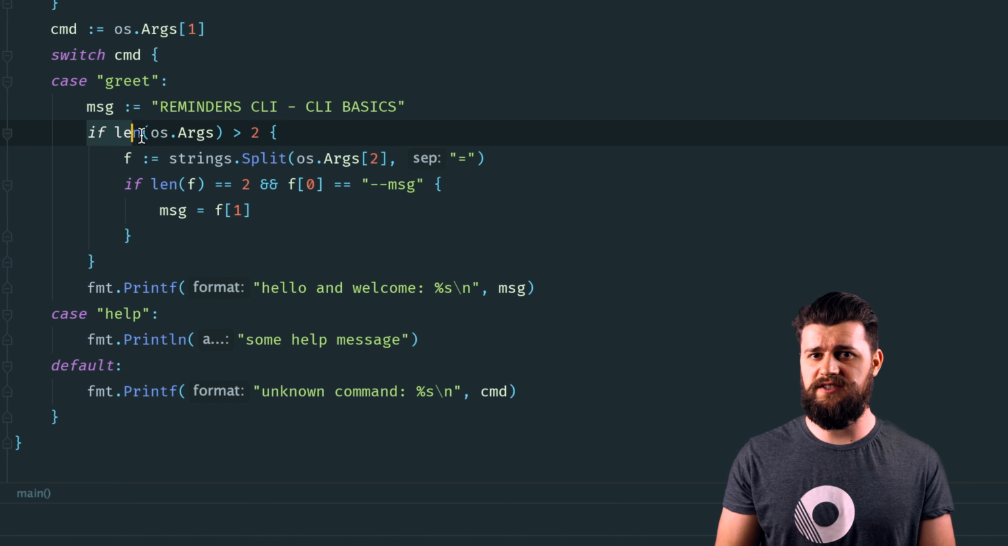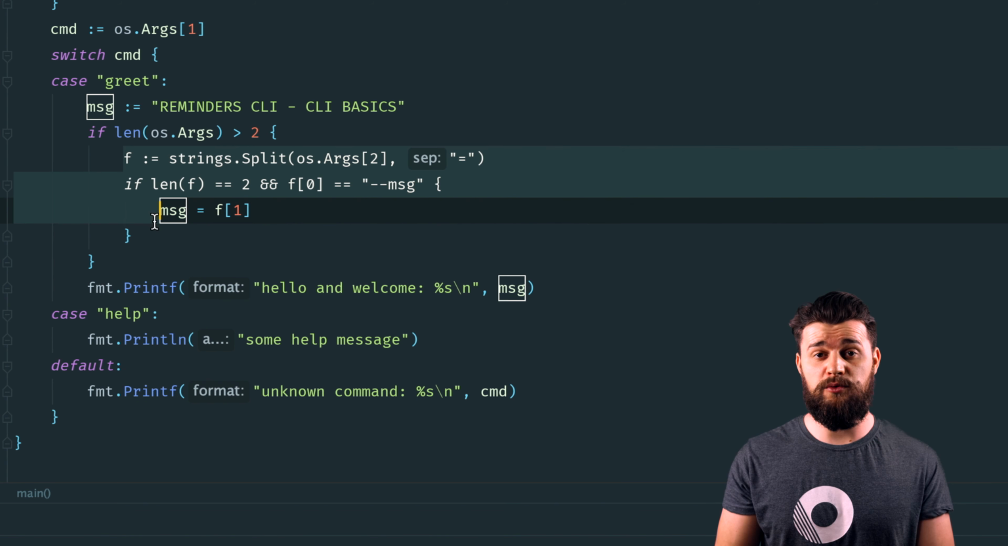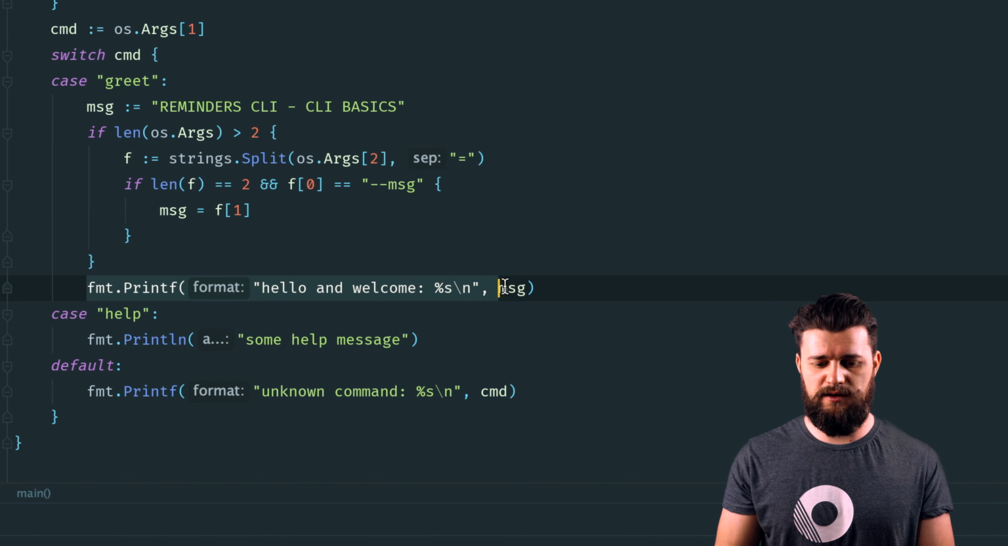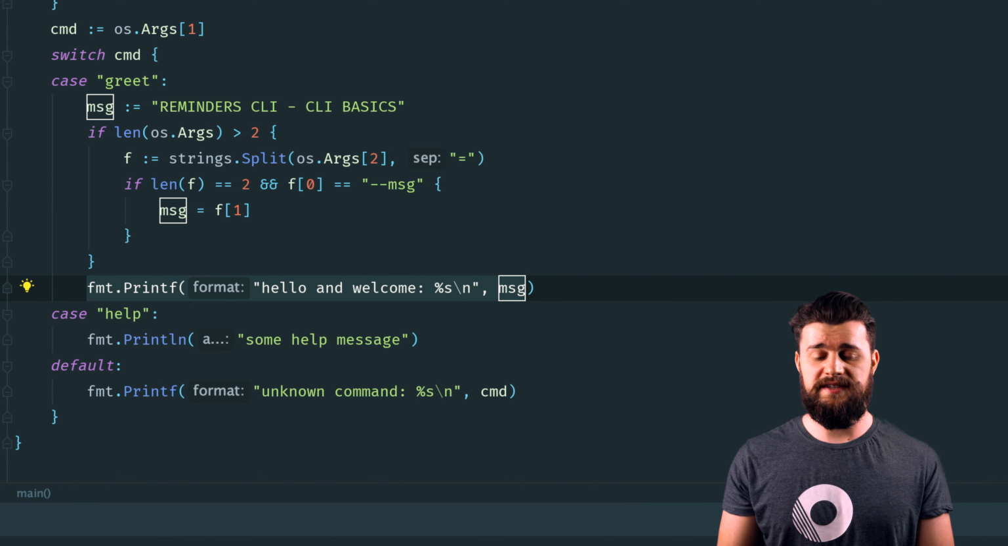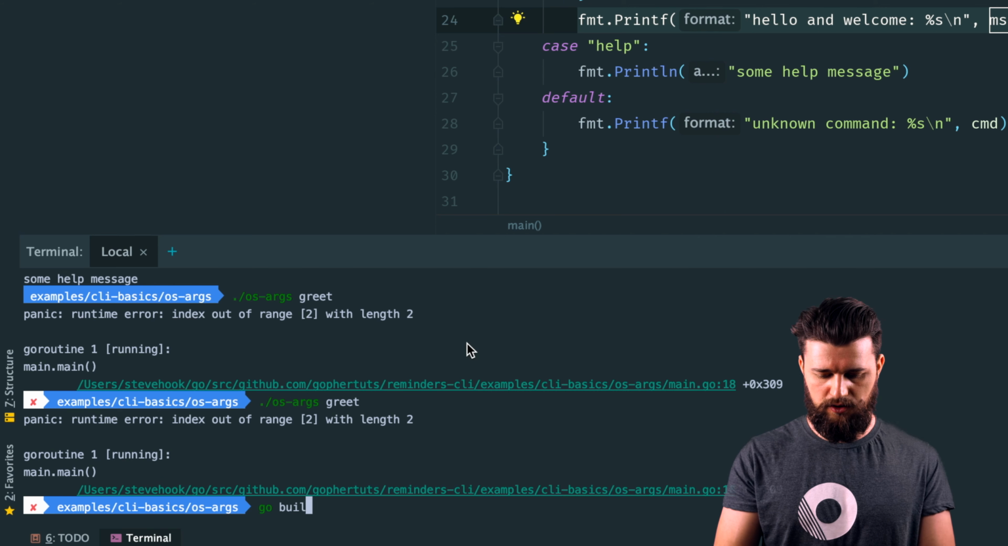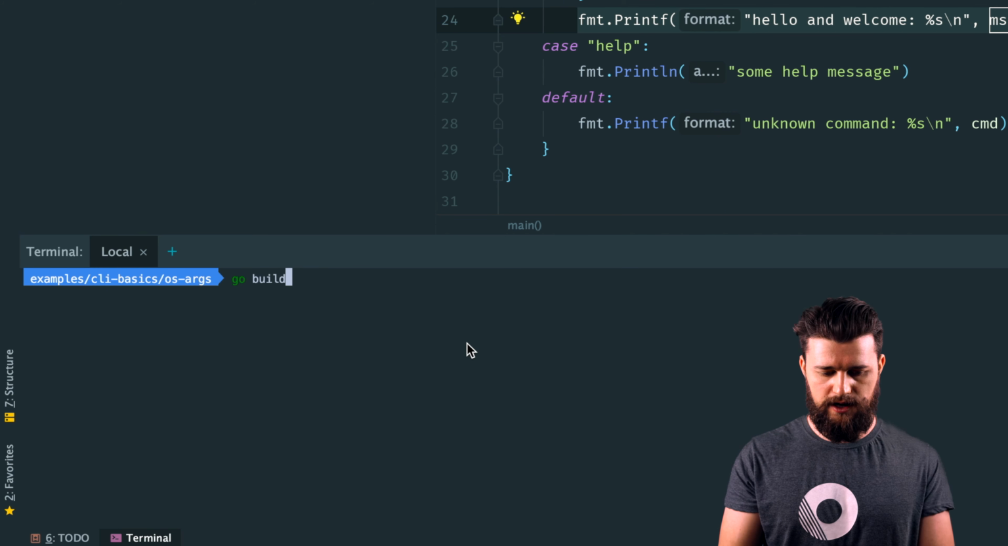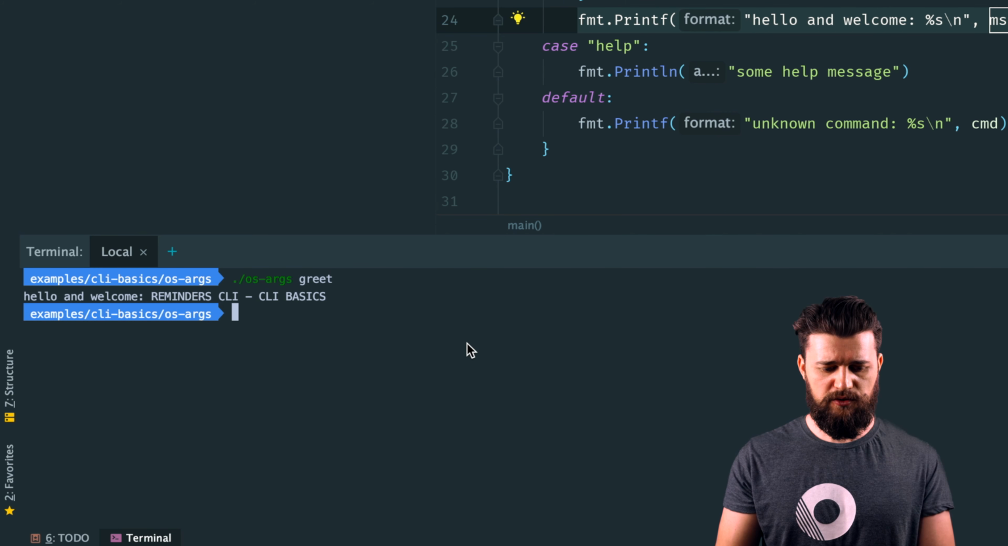So if len of os.Args is greater than 2, it means we have at least 2 elements, and we can run this code safely without having any errors. Otherwise, we're just going to print the default message. So in order to run this example again, let's first of all say go build to regenerate the binary, and now let's run this example again. And when you run this example again, as you can see, the default message prints out.